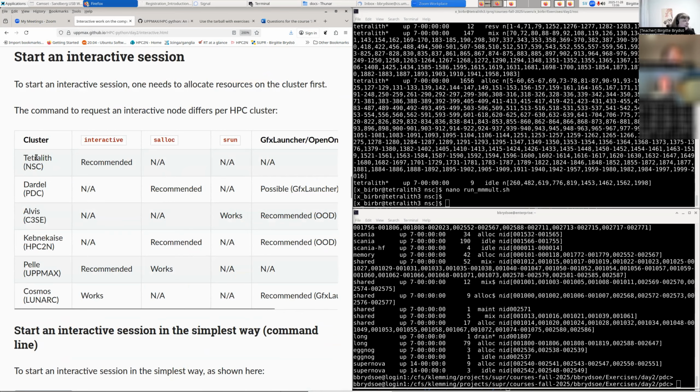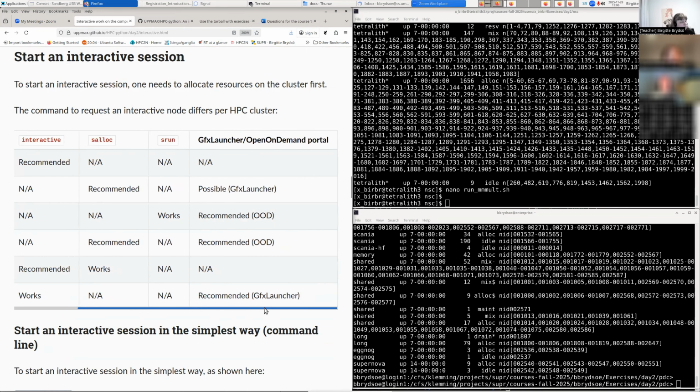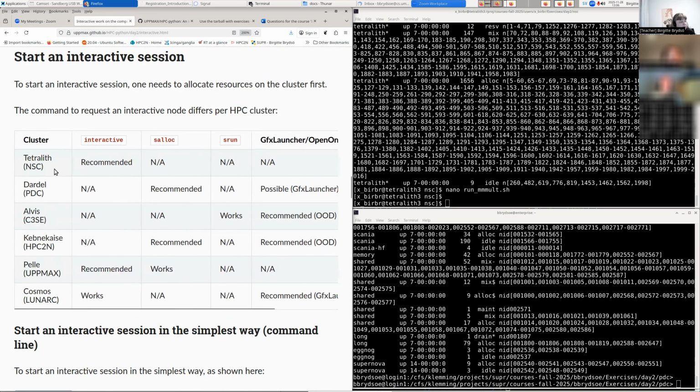So the command on Tetralith is interactive, and there is no other way of doing it. Dardel has salloc, which is the recommended way, and there you either do it like at HPC2N or you afterwards SSH to your compute node that you now have allocated. There is also a GFX launcher through ThinLinc on Dardel, which is possible to use. It's just that they don't have a lot of licenses for their ThinLinc, so you have to be a bit lucky to get into it.